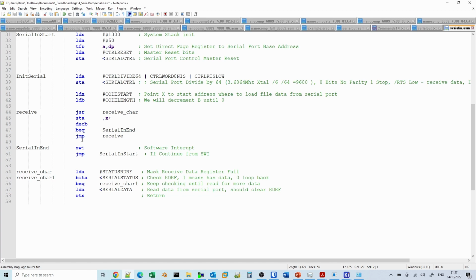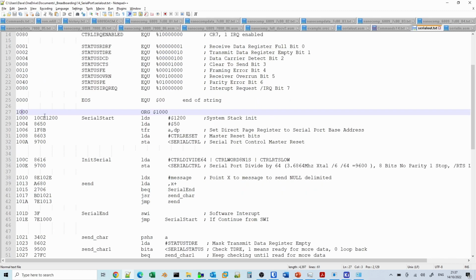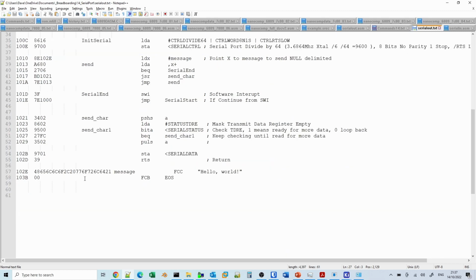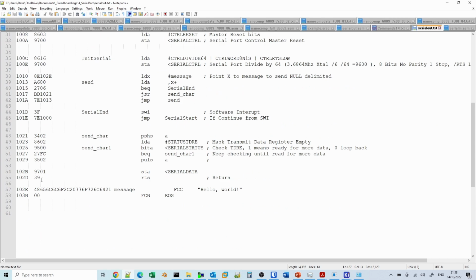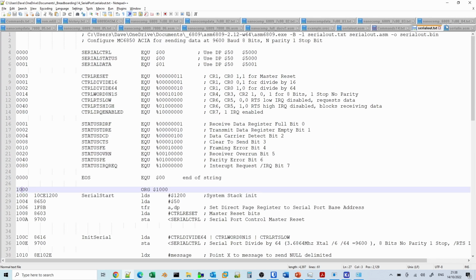So what we should find is if we were to go to memory 100, what we'd expect to find would be 10 CE 1200, and then down the end, if we went to 102E, we'd expect to see our hello world message, and at 103B, we should get 00. One of the things we might have a problem with, if we don't get our looping quite right, is we might miss out on the last byte or something. But let's see whether or not this is in fact the case.